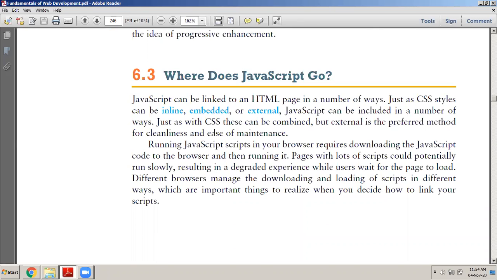CSS can be written inside the tag, which is called inline CSS. You can write CSS in the head section of the HTML document, which is called embedded CSS. You can also write CSS in external files, which is called external CSS. Similarly, JavaScript statements, we can write in these three places.